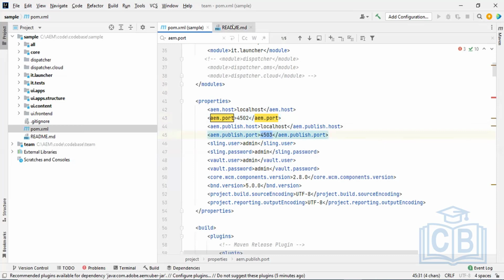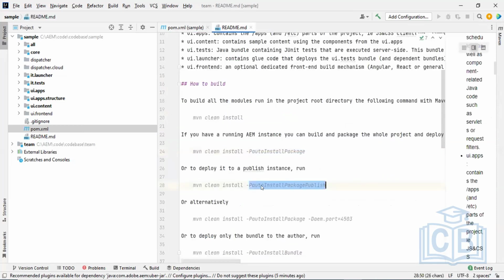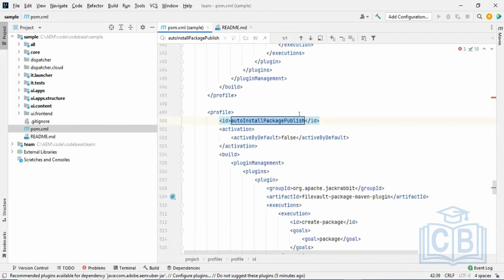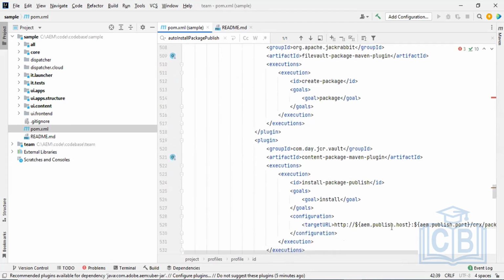Okay. And similarly, if you want to see the profile for this auto install package publish, here in the pom.xml only, you can see the profile here. It would be deploying your code into the AEM publish host and AEM publish port.